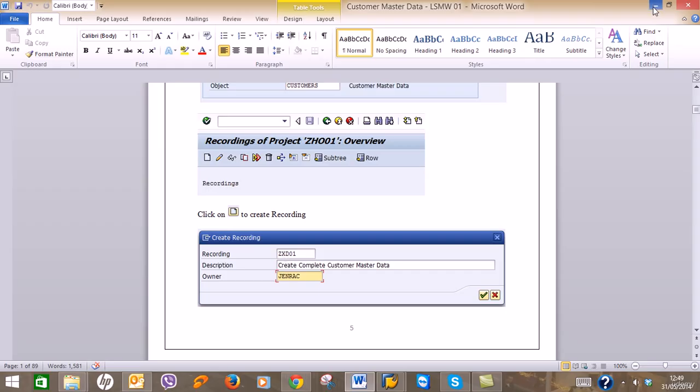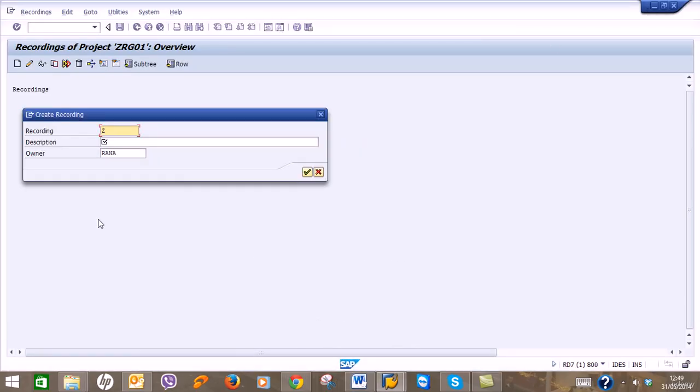So code can be Z and then the transaction code to create customer master data centrally. In F5, what is the transaction code to create customer master data, not the invoice? It's FD01. So now FD01 is used for two segments, general data and the company code segment. We use XD01 to create complete customer master data, customer master data centrally.